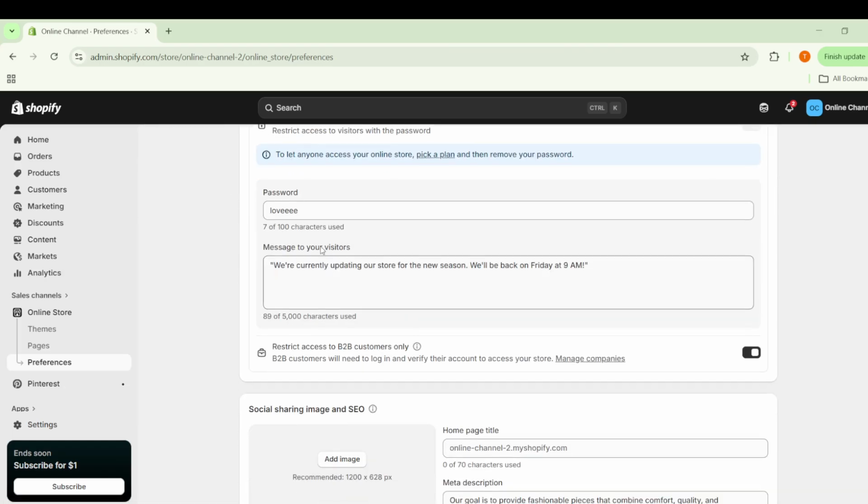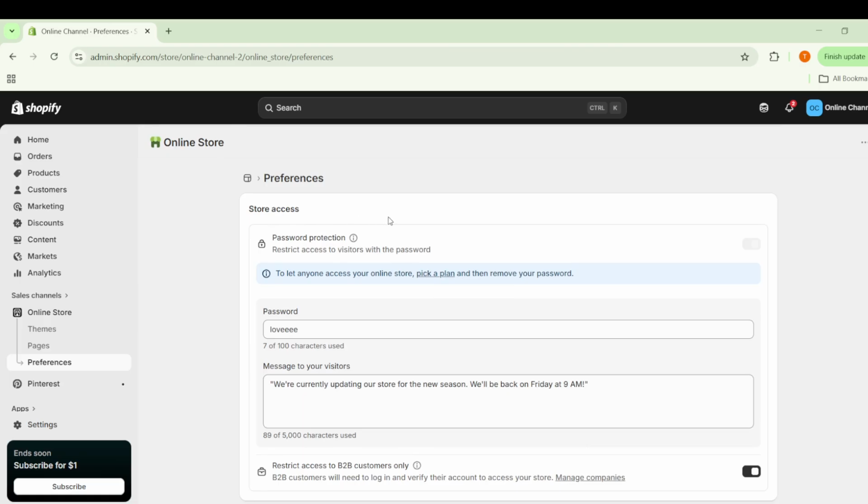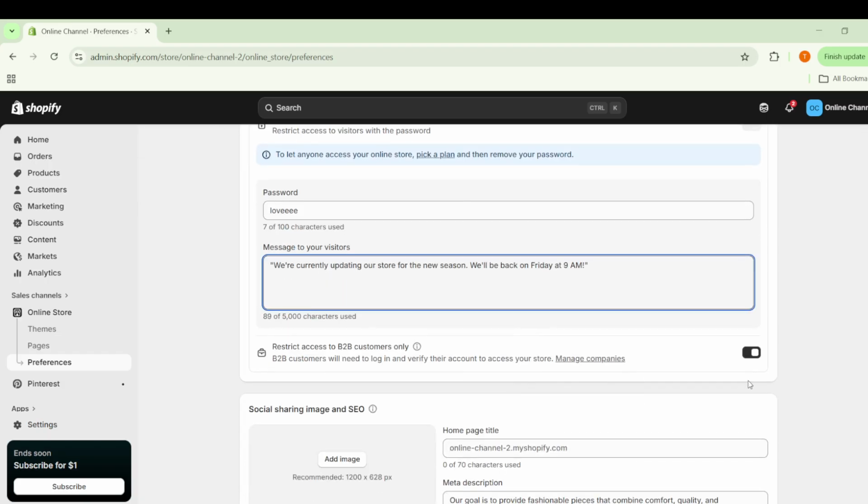Now, enable the restriction by checking the box that says Restrict Access to Visitors with the password. As soon as this is turned on, your store will be placed behind a password wall after you save, meaning only people who have the password can enter.